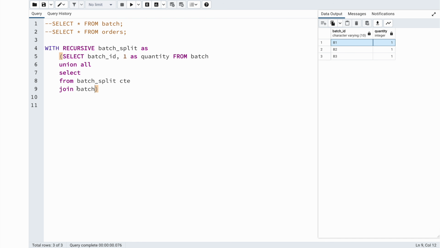So I'm just going to say batch. I'm going to give an alias B. Okay. So what I'm trying to do is my base query is going to return these entries. This is my starting point. I want to join it with my batch table. And I can join it using the batch ID, of course.